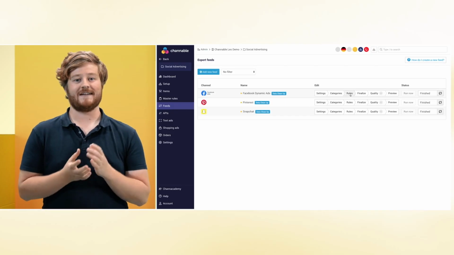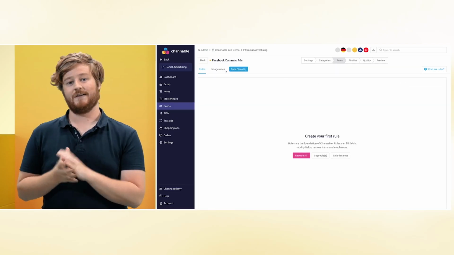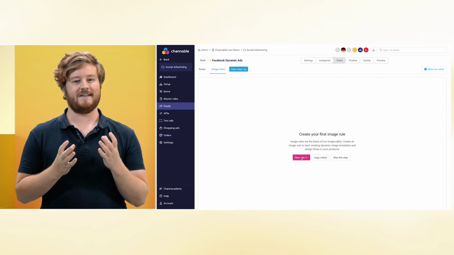Let's turn our attention, however, to the actual design of the ads. The first step is to access any social channel you've set up. Now, I'm assuming that you've already categorized your products and completed the necessary cleanup so that your product data is complete, optimized, and organized. Next, navigate to the image rules section and create a new rule, which we'll name DPA's T-shirts.